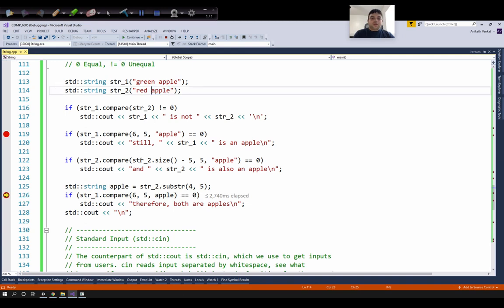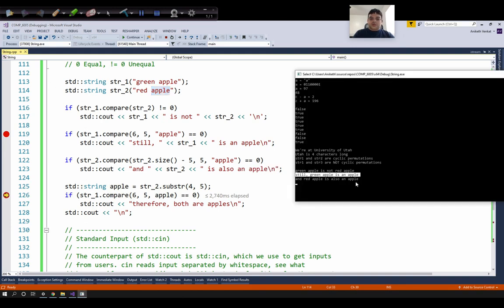So if we go to end minus 5 and look at the next 5 characters in string_2, it should also be equal to apple. So this comparison should also be equal to 0. So the result is, and red apple is also an apple.